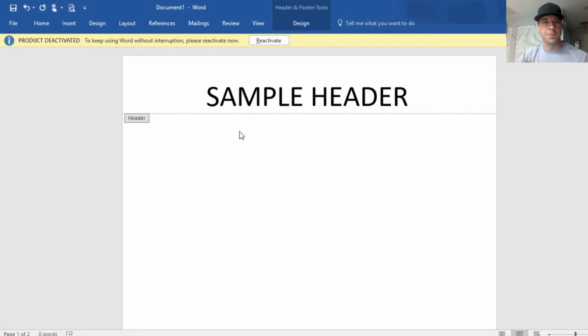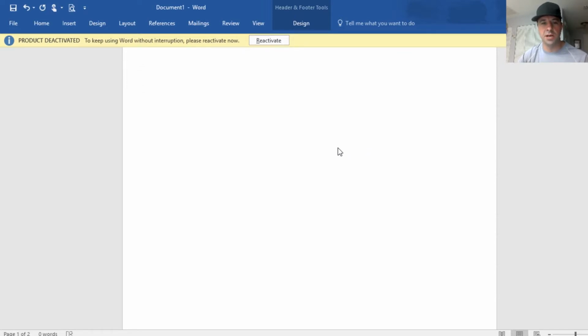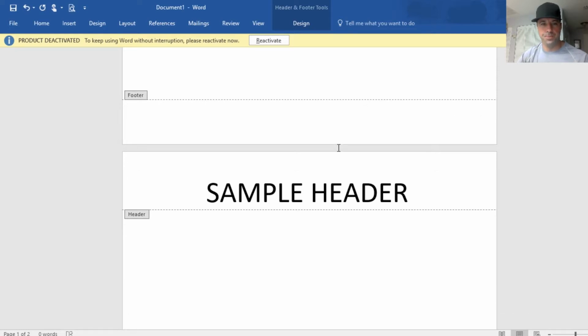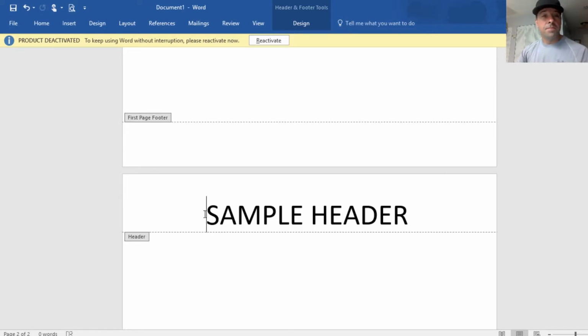Okay, for example purposes, I typed in sample header, and now we're going to scroll down to page 2. After scrolling down and opening page 2, if the header continues and you would like to remove the header, you're going to want to double click at the top of the page up at the header.